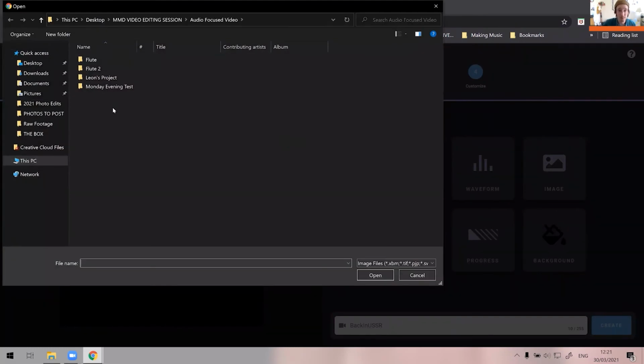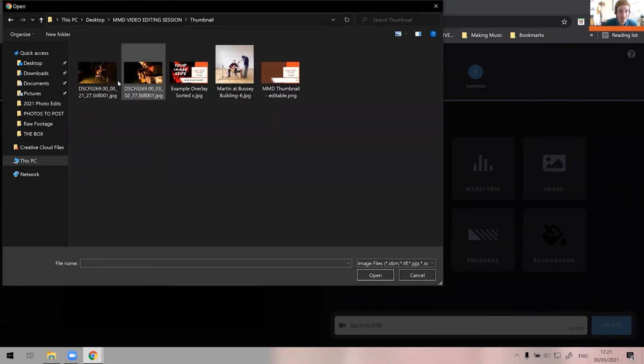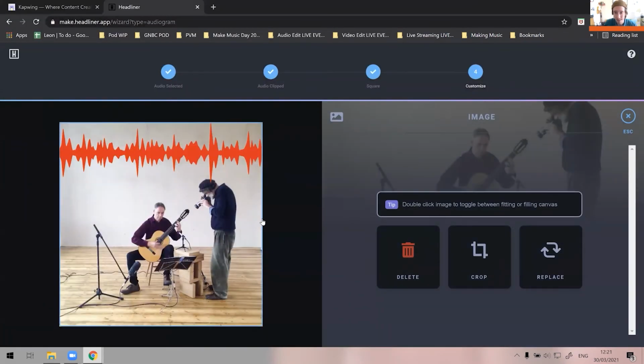If I had a picture of my guitarist, that would be great, or perhaps a logo, or just a fun picture that represents what it is that I'm sharing. So let's have a look. I've got this picture from when we were recording this. So I put that there. So what we're creating at the moment is the audio file and a still photograph. And I'm happy with the picture.